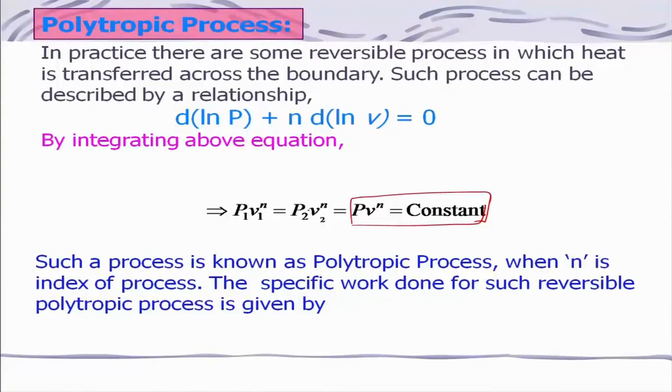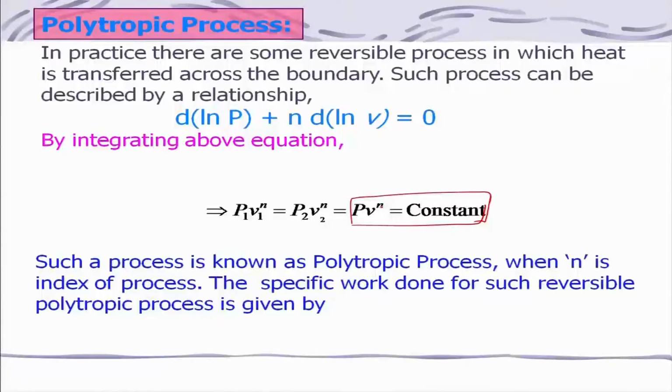So, what will happen in this process? If n is equal to 0, which process will this be? You can see if it is 0, v to the power 0, anything to the power 0 is 1. This is basically the isobaric process, right.